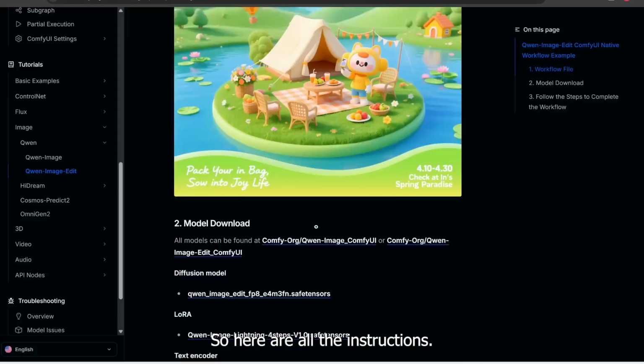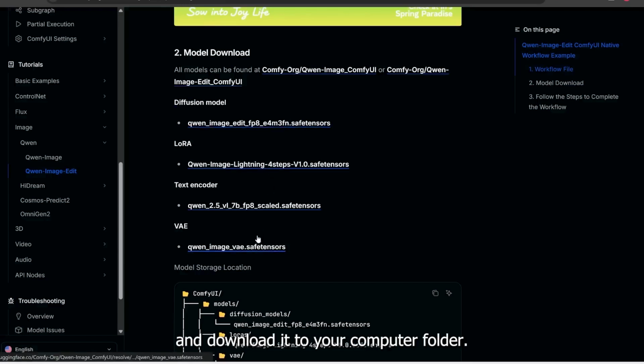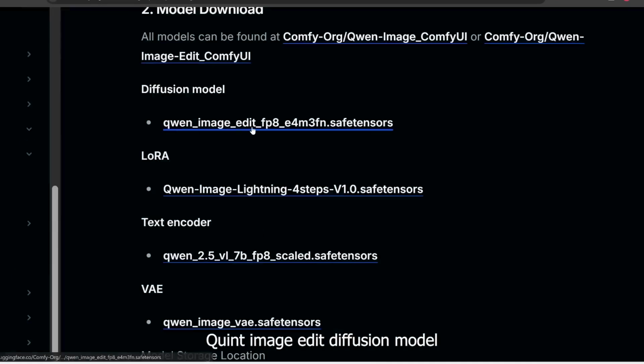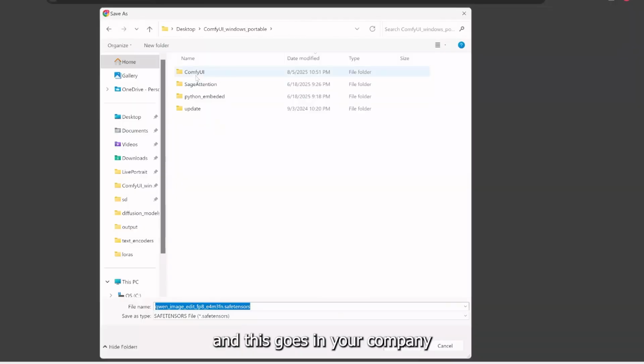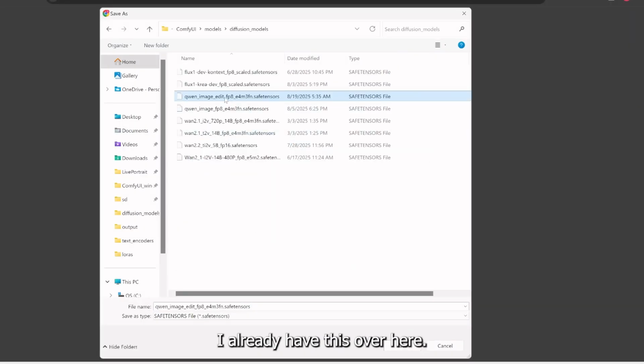So that's exactly what I'm going to go over right now. So here are all the instructions. So let's scroll all the way down here to this model download step first. You'll need to click on each one and download it to your Comfy UI folder. So first of all, I'm going to click on this Qwen Image Edit diffusion model, and this goes in your Comfy UI folder, in models, and then in diffusion models. You can see that I already have this over here. And note that this is 19 gigabytes in size, so it's gonna take a while to download.